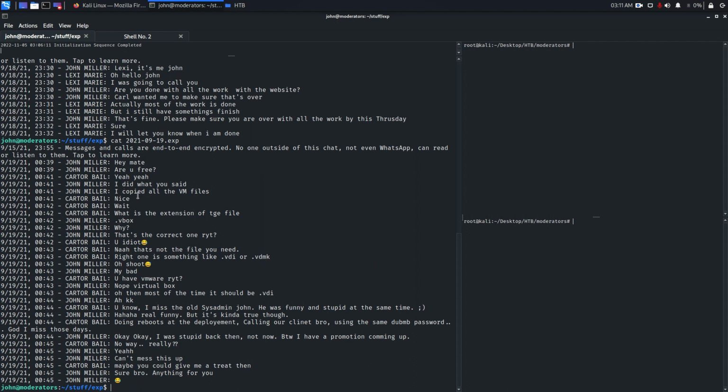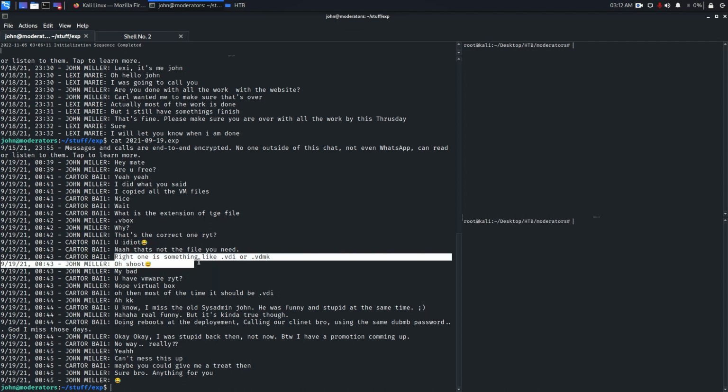there is something interesting. This is a conversation between Carter and John, and John said, "I did what you said. I copied all the VM files." Nice. Wait, what is the extension of the file? And he said .vbox. So vbox is actually the VirtualBox file. And John said, why? Then that's the right file, this is the correct one, right? So he said no. And the right one is something like .vdi or .vmdk.